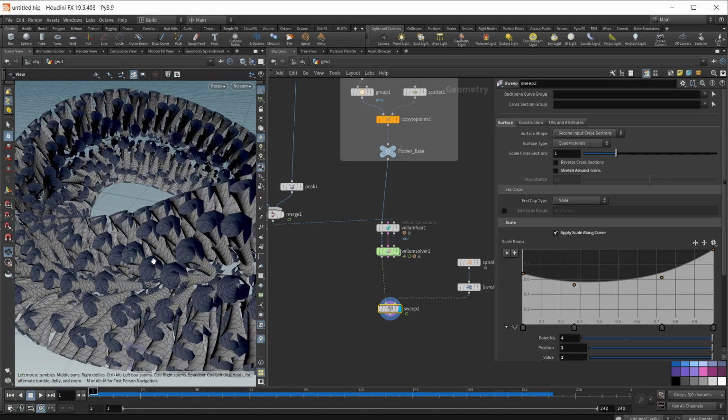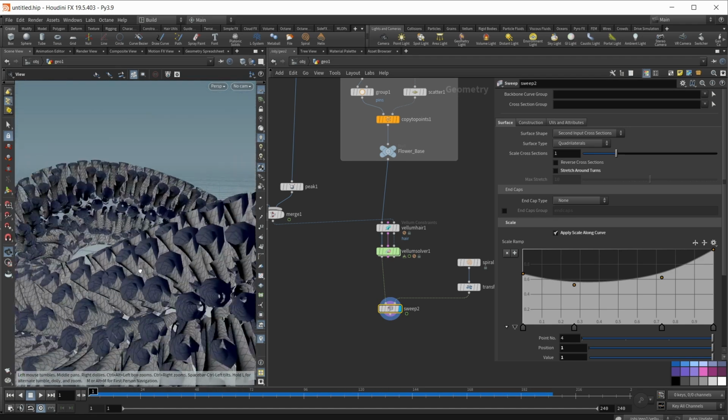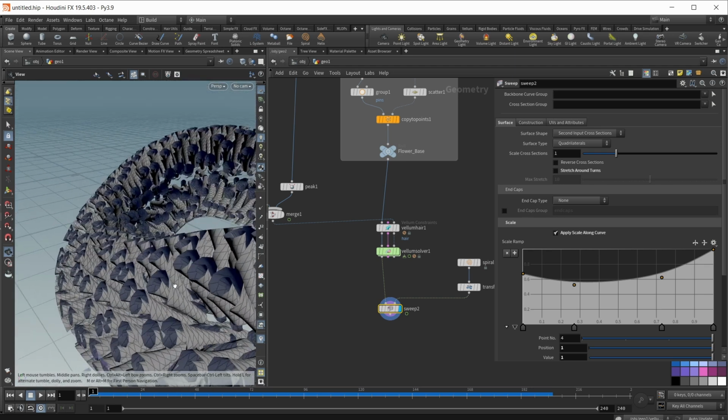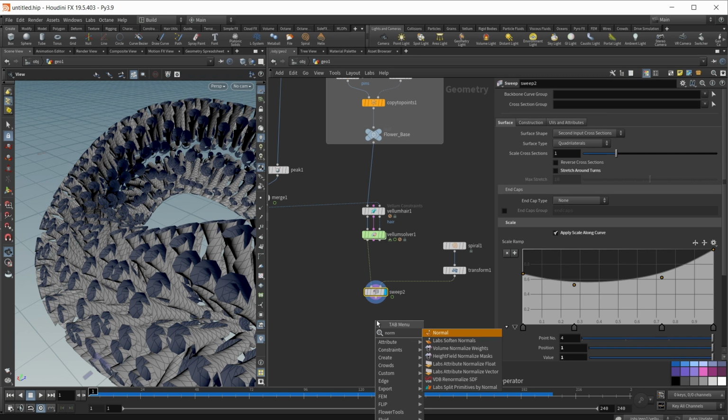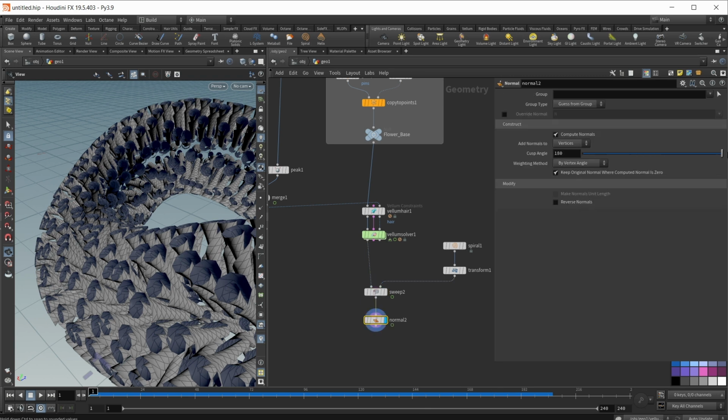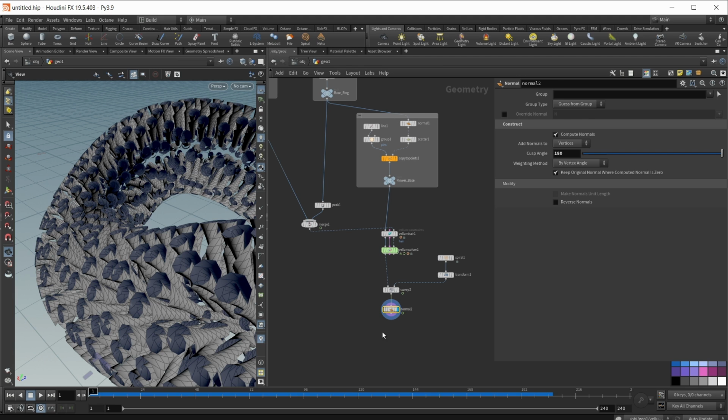Now the final thing that I want to fix in here is maybe the normals of these curves, because I maybe have some sharp angles in here. And for this again, I'm going to use a normal node and set the cusp angle to 180 degrees, like this. Now we're pretty much done for this video.